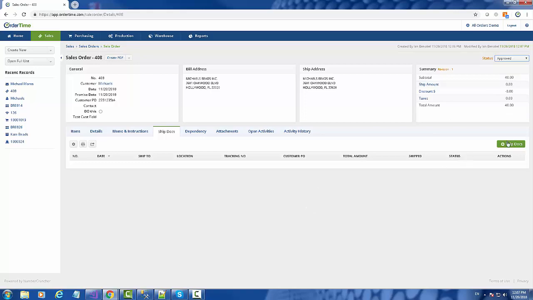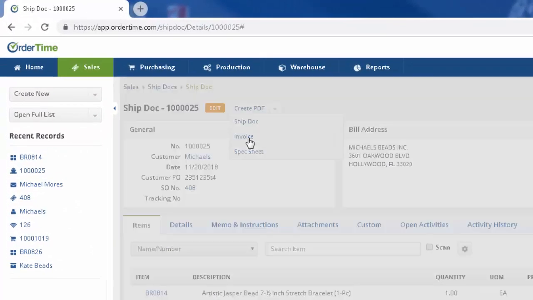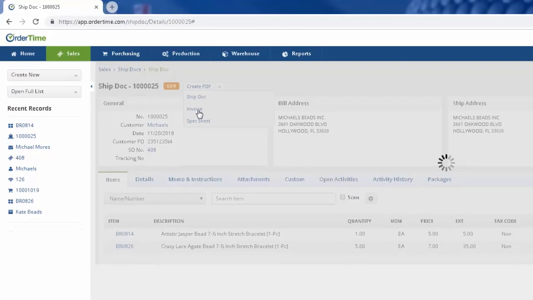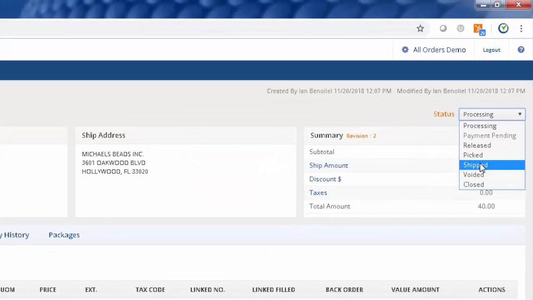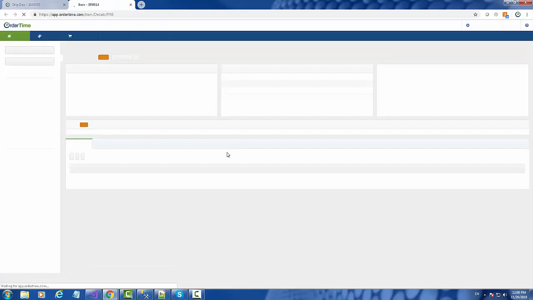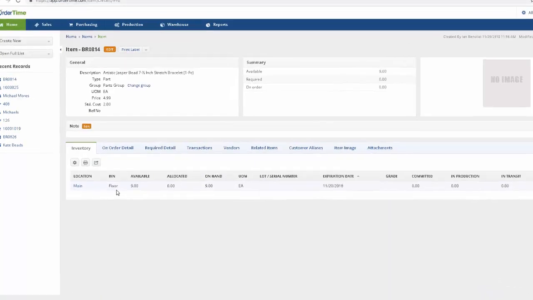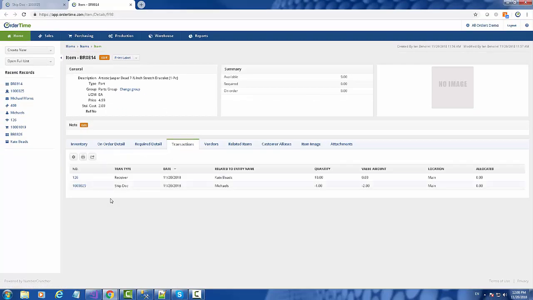So I'm going to go ahead and create the shipping document. I'm going to generate my invoice, send it to the customer, and then finally we're going to say that this shipping document has been shipped. So now we'll see that this item will have 9 units in inventory because we purchased one and then we sold one. We'll see the details of the transactions on the transaction listing over here.